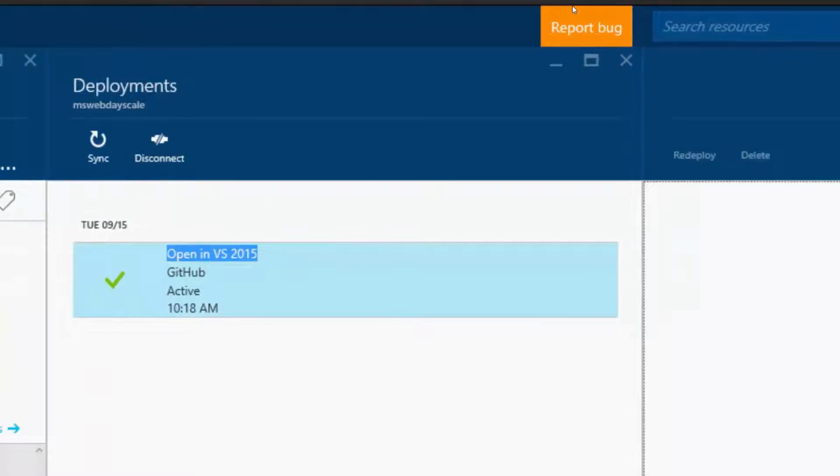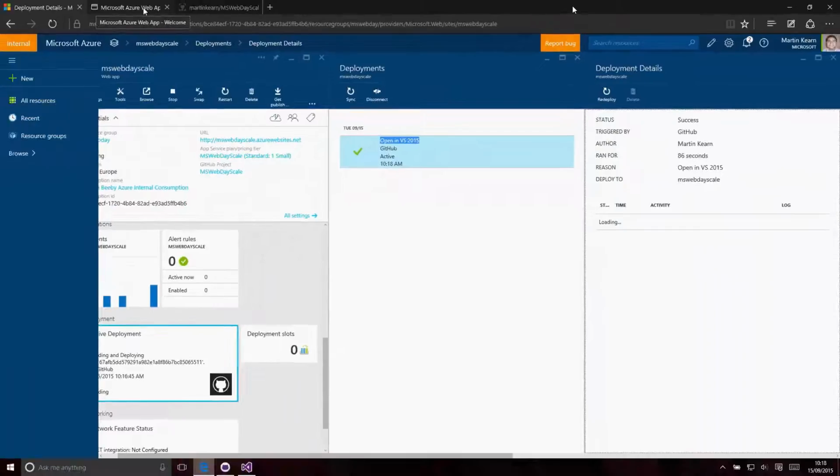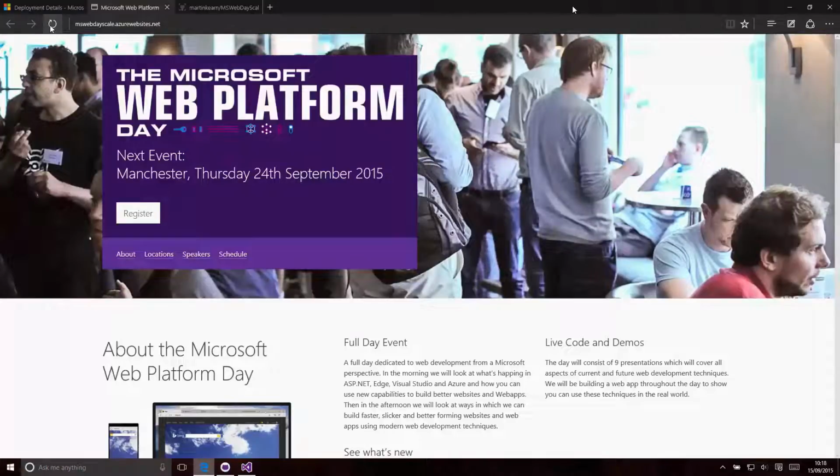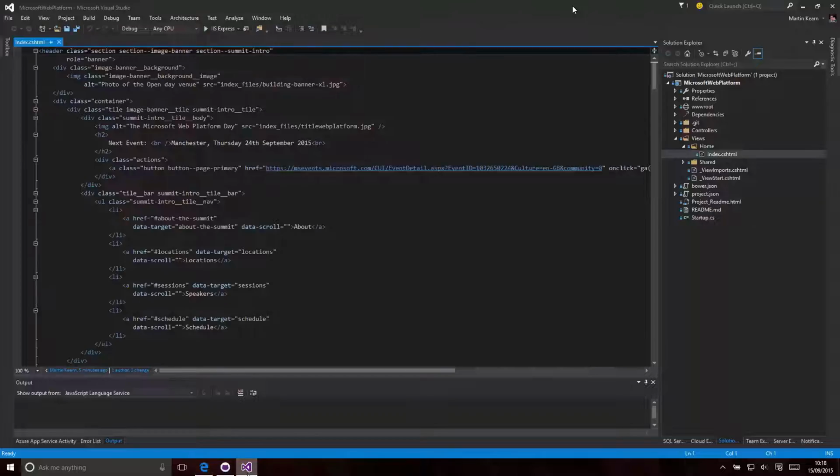And if I now go to my live site and do a refresh, we should see that I've now got an actual version of the website up and running there. And there we go. There's our site. It's been deployed. I haven't opened Visual Studio. I haven't written any code. I've just taken what's in GitHub and deployed it.